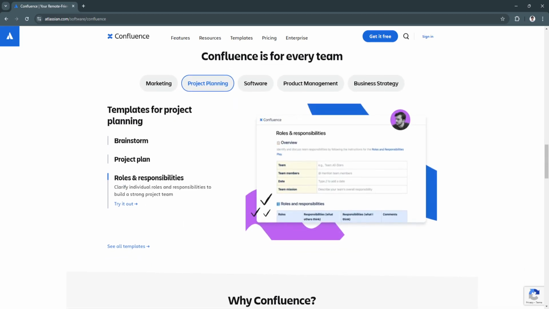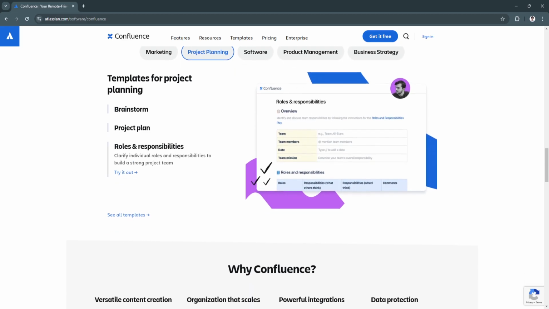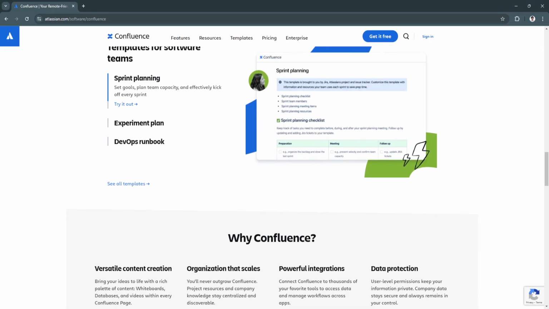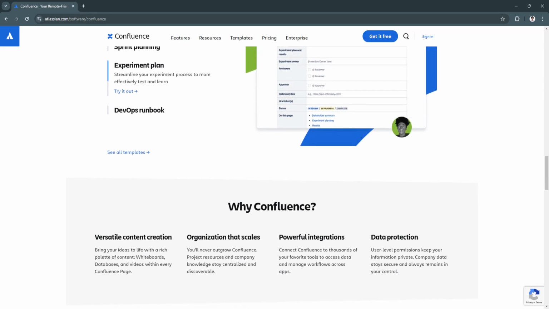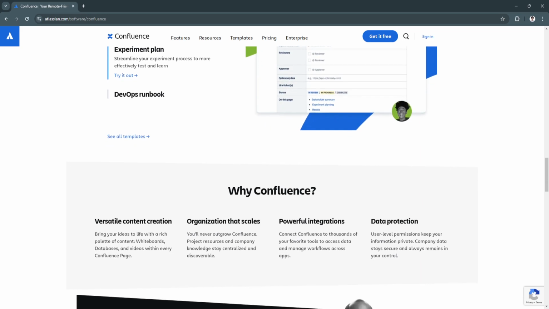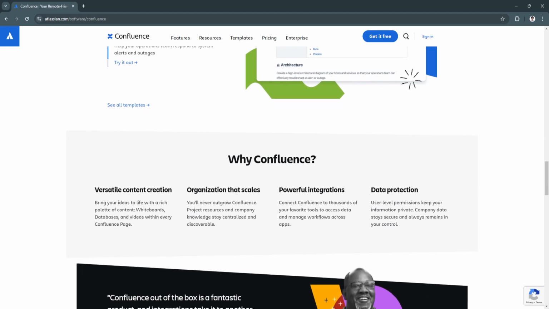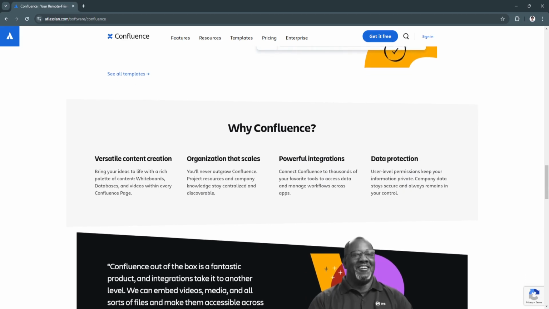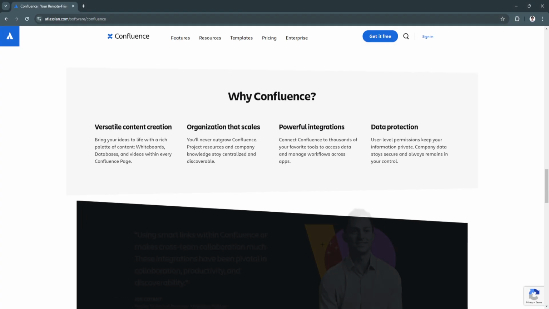Another key feature is the permissions and access control. So it offers granular control over user roles and page permissions, ensuring that sensitive information is accessible only to the right team members. This maintains security and compliance while fostering collaboration within defined boundaries.